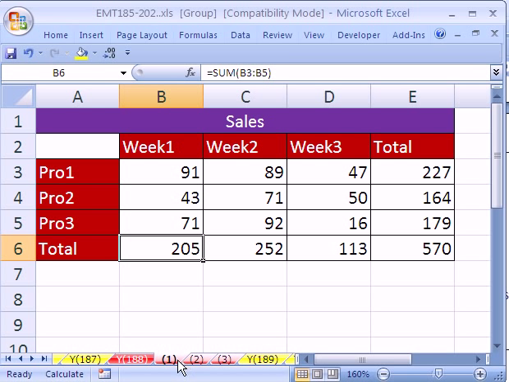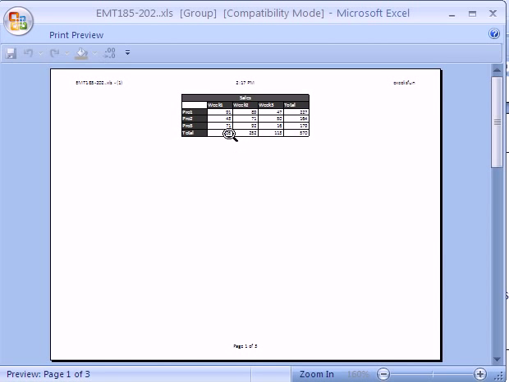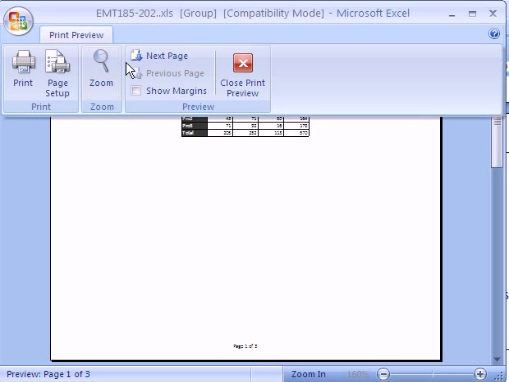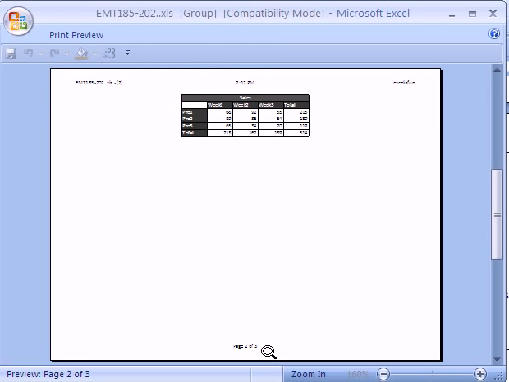Now, with these highlighted, let's go to our print preview. Control F2. Sure enough, it did it just fine. You can see the headers up there. As we move to the next, you can see it worked. See, there's 2 of 3 down there. If we go to the next, we see 3 of 3. Now I'm going to click Escape.